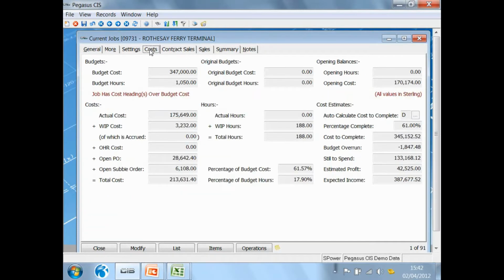Let's have a look at the cost tab. Okay, this shows me the overall cost for the job. We have an original budgeted hours, an original budgeted cost, current budgeted hours, and current budgeted costs. The reason we're storing that information is that once we're into the contract, it could be that variations have been applied to the contract, in which case the budget value and the budgeted hours might have moved away from what the original budgets were. It shows me here the total costs broken down into actual costs, work in progress costs, overhead recovery costs, committed costs from my purchase orders, and committed costs from my subcontractor orders, to give me the overall costs on this contract at this moment in time.